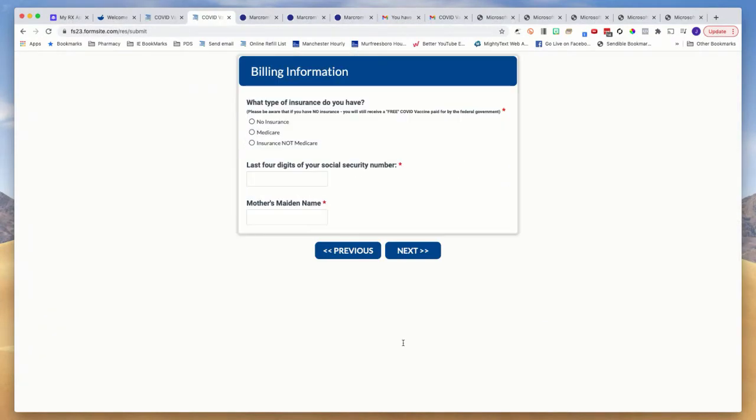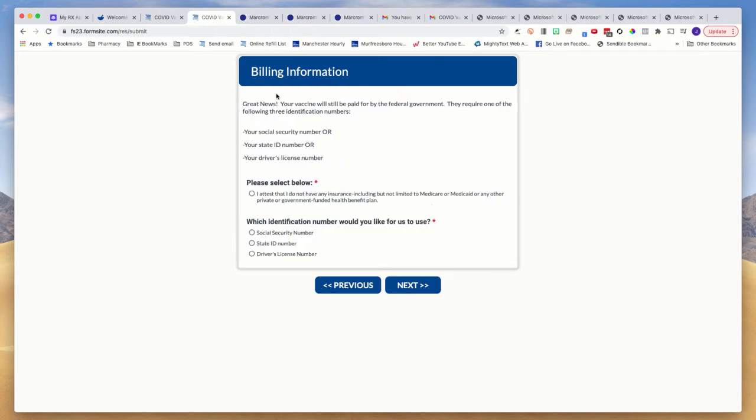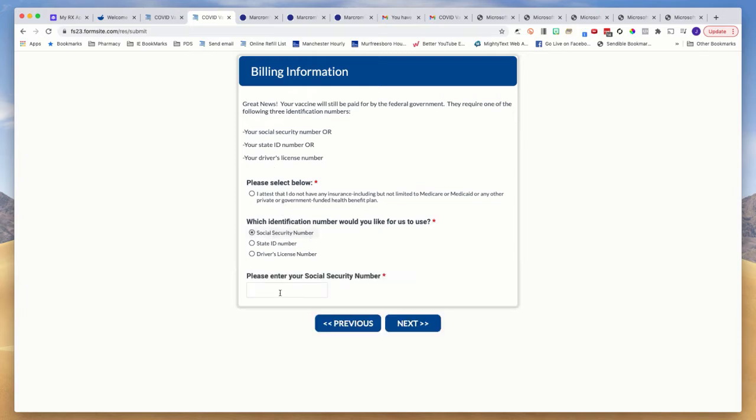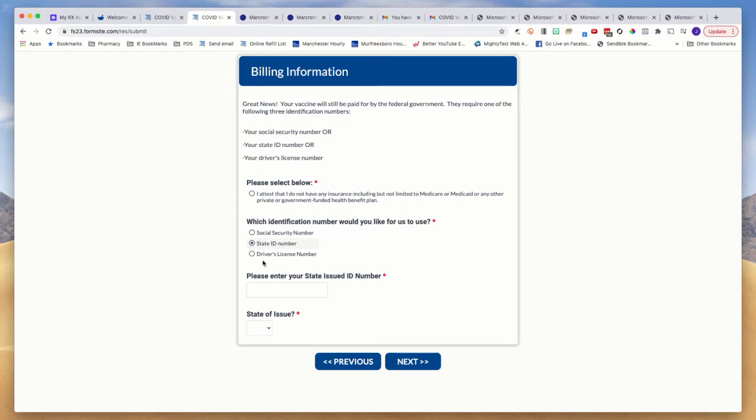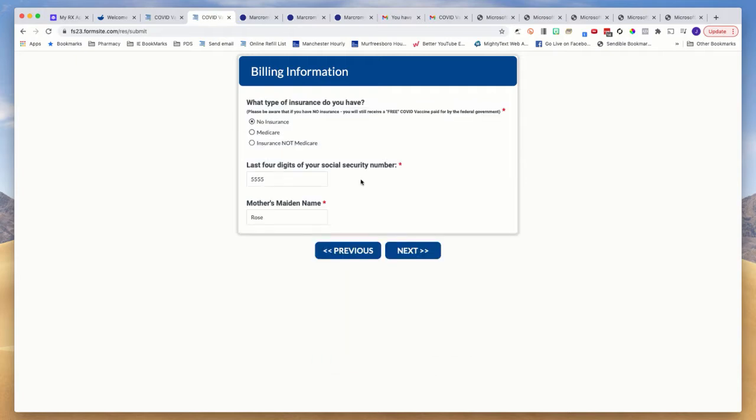We're going to click next, and for COVID vaccinations in particular, this is super important. Let's say they have no insurance. So they're going to click no insurance there, and then they're going to put in the last four of their social, a mother's maiden name, and they're going to click next. And you notice it asks for their social security number, and if it does that, it enters it there, or their state ID number. If it does that, it pops up so they can enter it here, or their driver's license number, same deal.